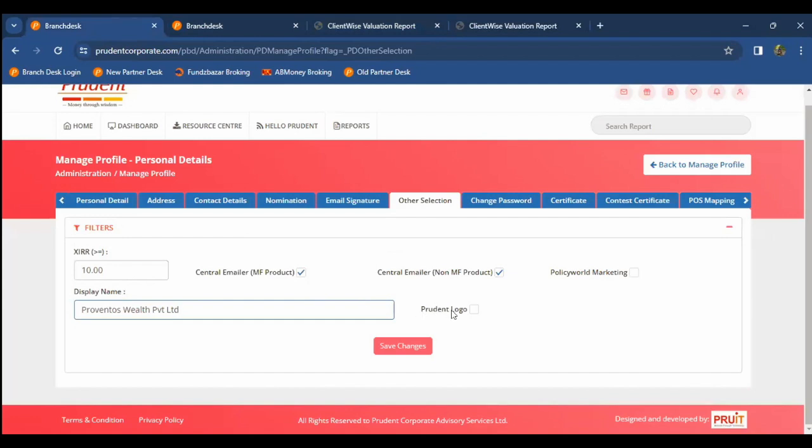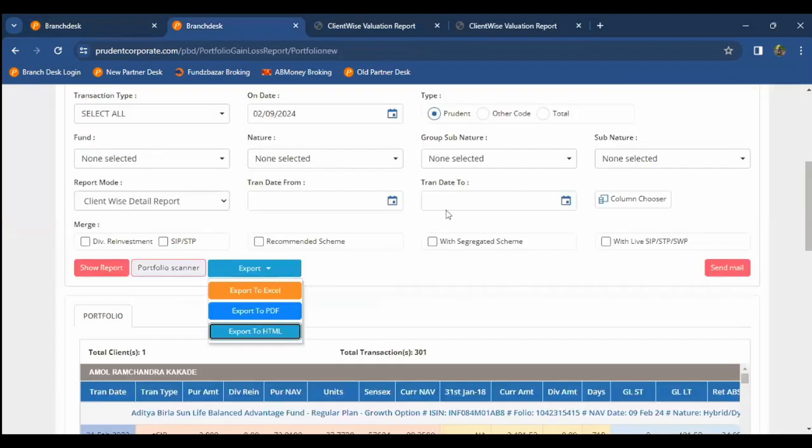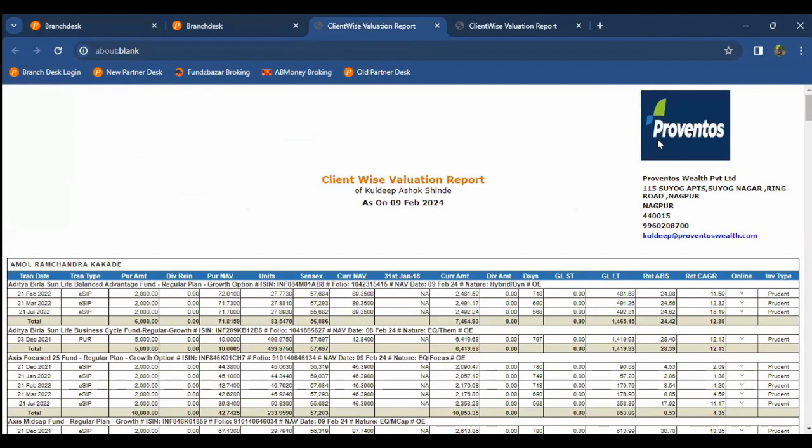The last is Prudent logo. Again, this comes under the white labeling part. In all our reports, we have our logo by default. But if you can see in this report, there is no Prudent logo out here. Generally, the left side is the Prudent logo, the right side is the partner's logo. If you can see in this page, there is no Prudent logo, which means the partner does not want the Prudent logo to be visible in any of the reports that he generates from his partner desk.